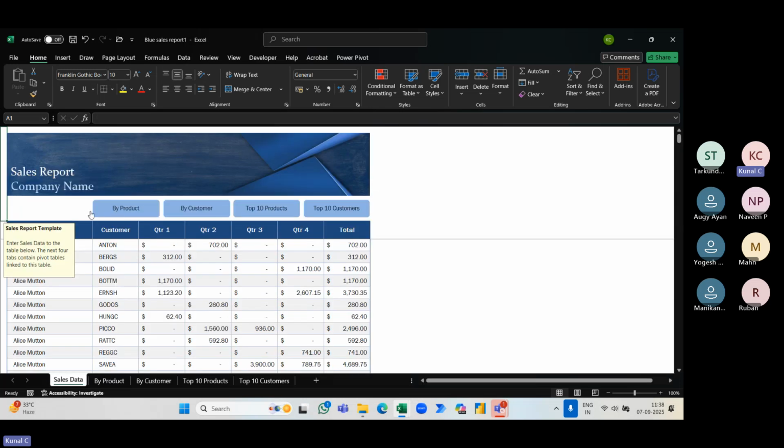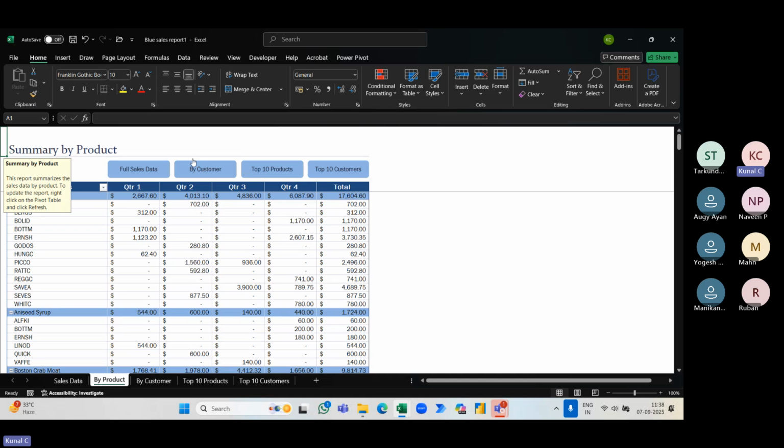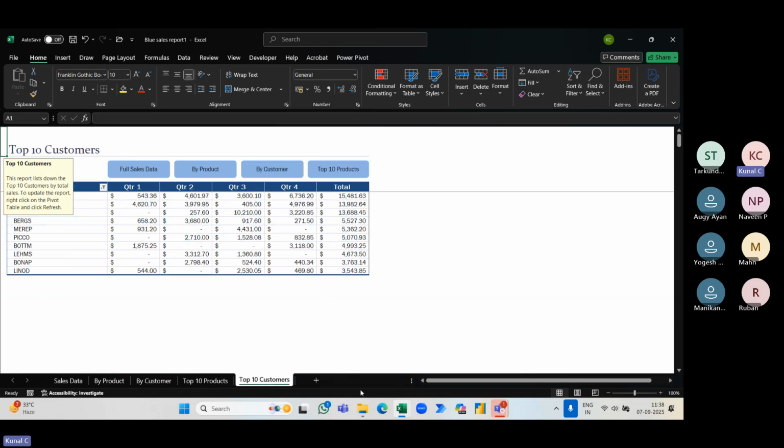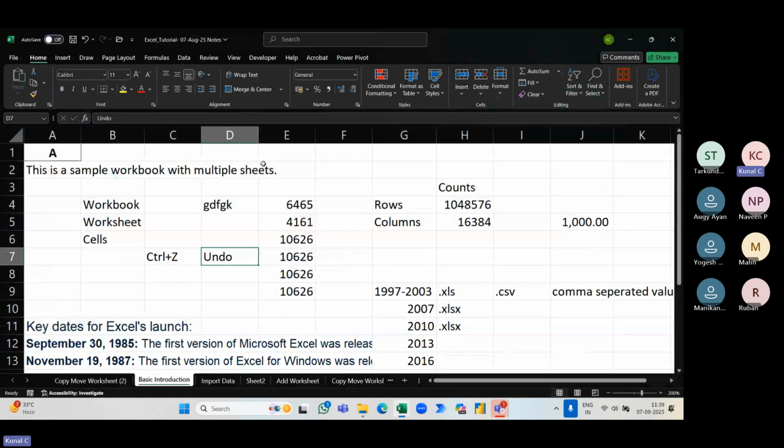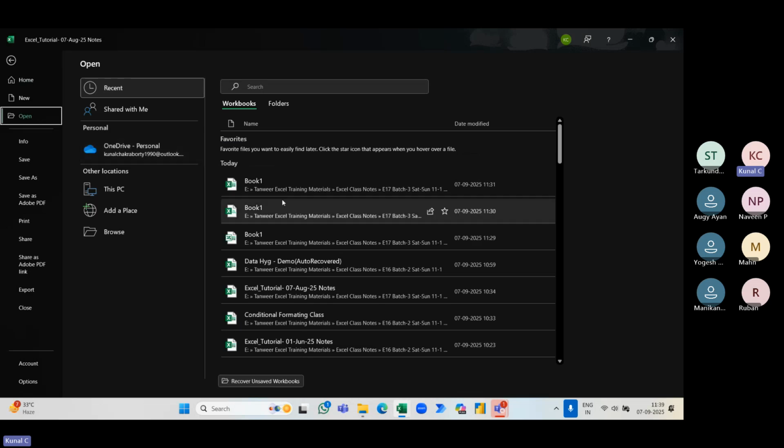So this is a dummy data set you can use for your practice also. Very useful data. So this is how the format is. This is a custom one. You can open this also, or you can basically open anything which you require.